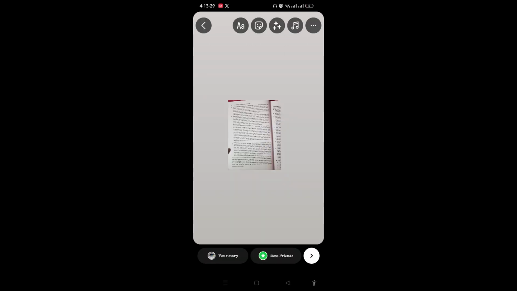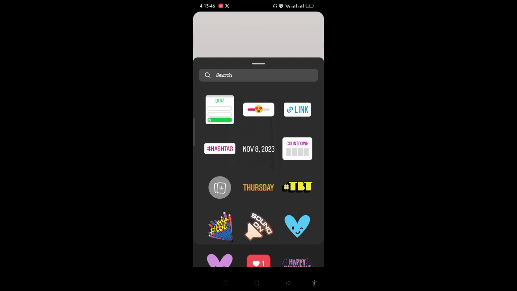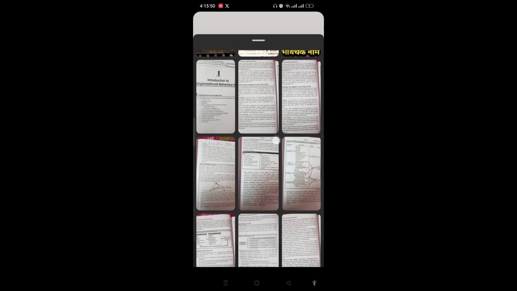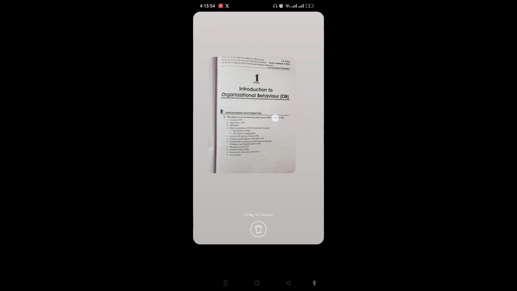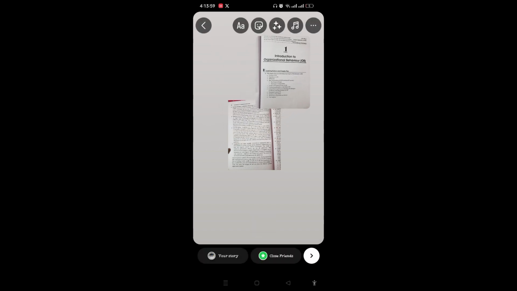Suppose I have added this picture. If I want to add another photo here also, then you just need to go to the sticker-like icon, next to the create icon, tap on it and scroll down. You will see the plus icon here. Tap on it, and suppose I have selected another photo. I want to add this, so you can just tap it and drag it anywhere you would like to.